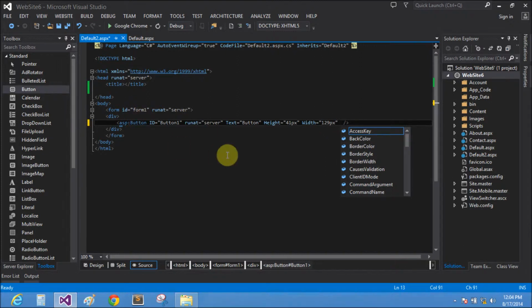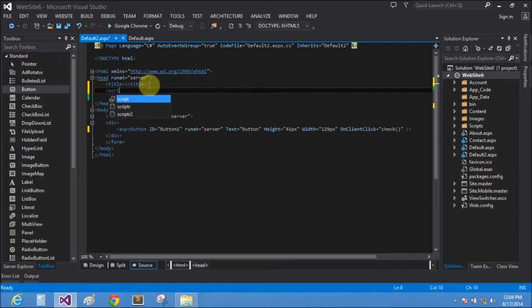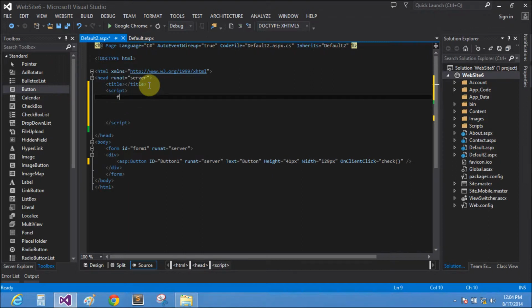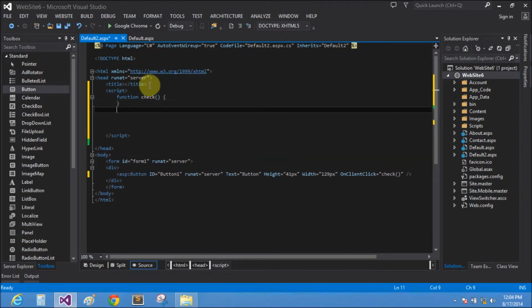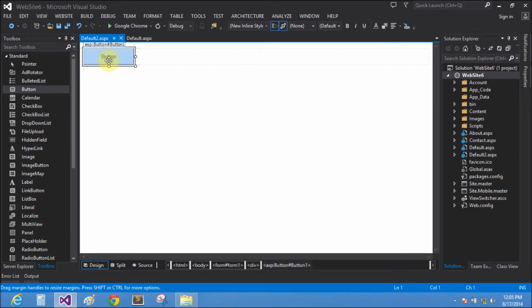Okay, so on the OnClientClick event, check is a function name. Use the script block, function check, and pass the alert from here: alert hello world. Okay, this is the client side event. Also we perform the server side event.